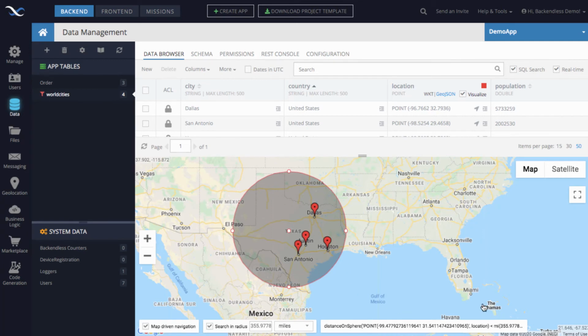The second parameter is going to be the name of a property in this table, which contains all the locations. As you can see, the property name is location and it has all the coordinates. So we're telling Backendless, take the central point, analyze all the values in this location property, and give us the ones where the distance on sphere is less than this miles value, which is 355.9778. You can click on this value, and it is automatically copied to the clipboard.